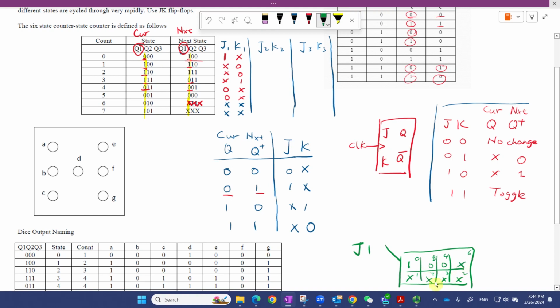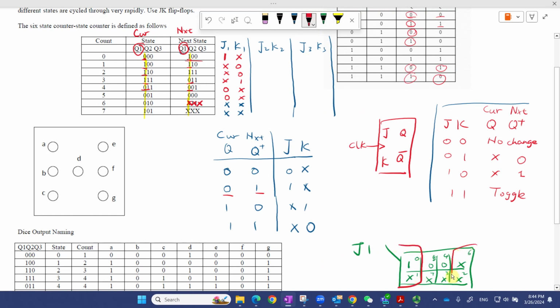Okay, so we only circle 1. We can get a big circle like that. If that's the circle, then Q1, Q2, and Q3. Then we got Q1 is crossed, 0, 0, 0, 1, 1, 1, 1, 0. Q2 is crossed, Q3 is negative, right? So we got J1 equals Q3 negative.